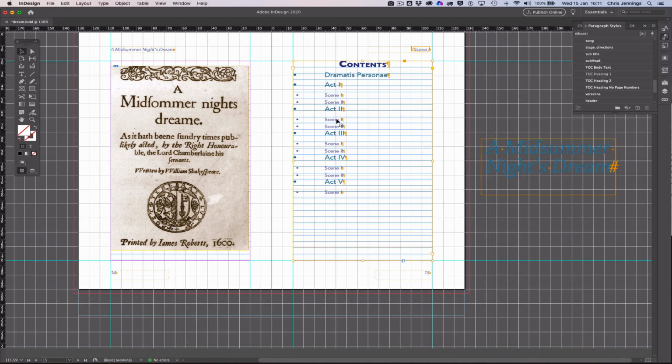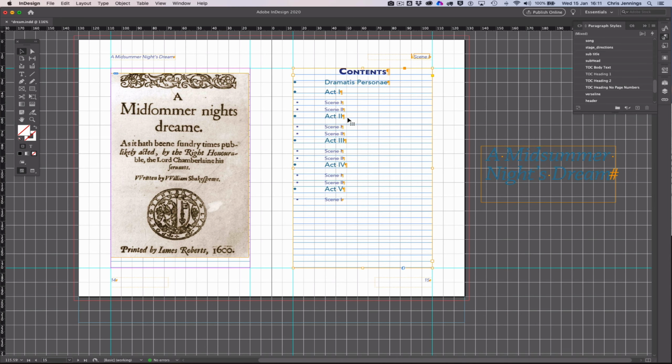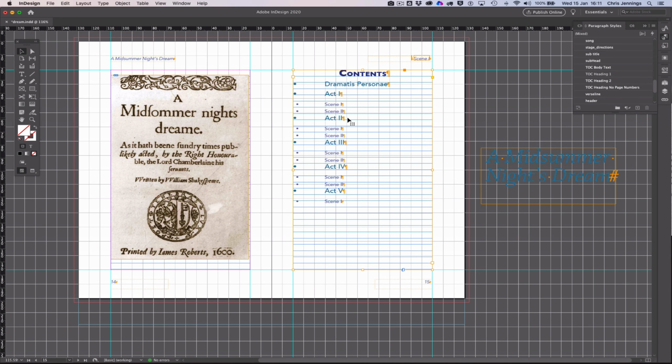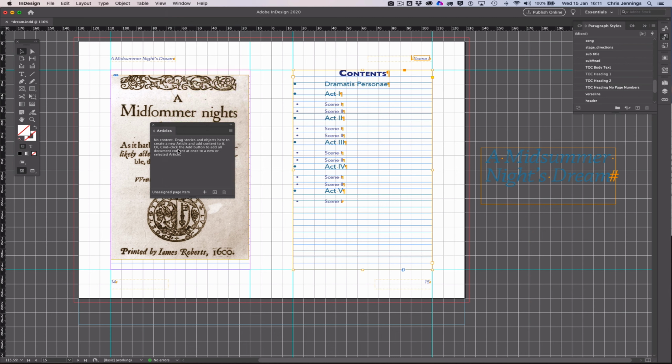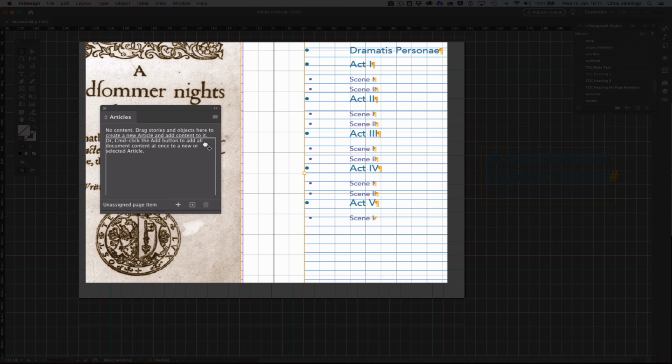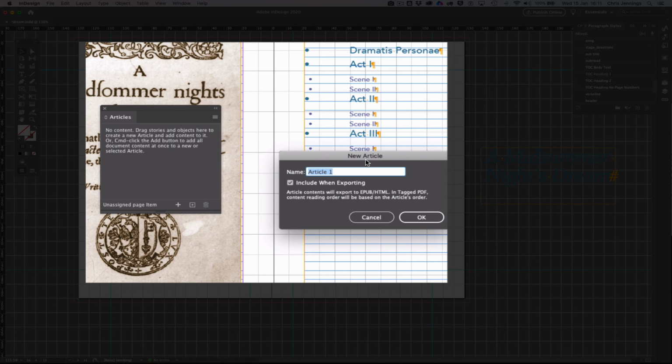And now we also have a contents page, or actually a contents box. Now, there are a couple of things that we need to do to make sure that when we export this out, we get those three elements in our HTML document. The first thing to do is we use something called the Articles panel, which you'll find under Window, Articles, which should currently have nothing in it at all. And the first thing we're going to do is drag this box into that item there. That's going to be simply called contents.